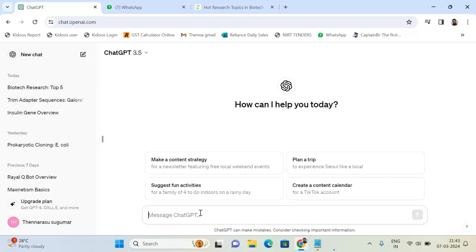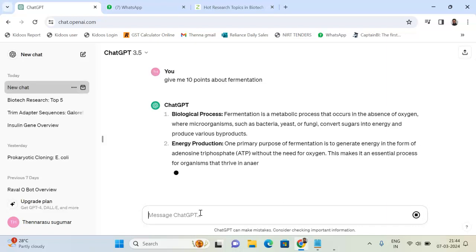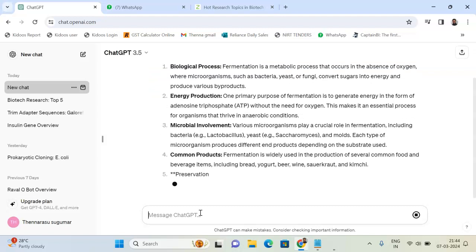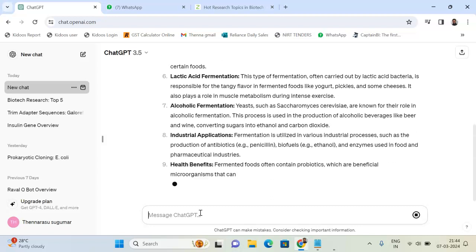Suppose you are a student, and in your question paper there is a question about fermentation. If it is a 5 mark question or 10 mark question, you can ask ChatGPT, give me 10 points about fermentation. It will give you all the 10 points for fermentation. You can go through that, and you can use it for a 5 mark or 10 mark answer.